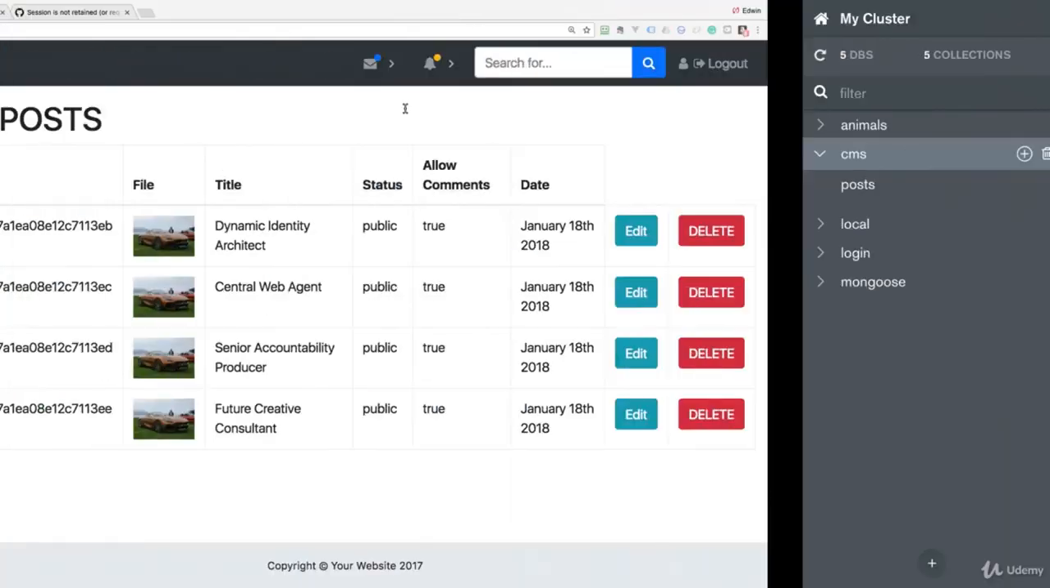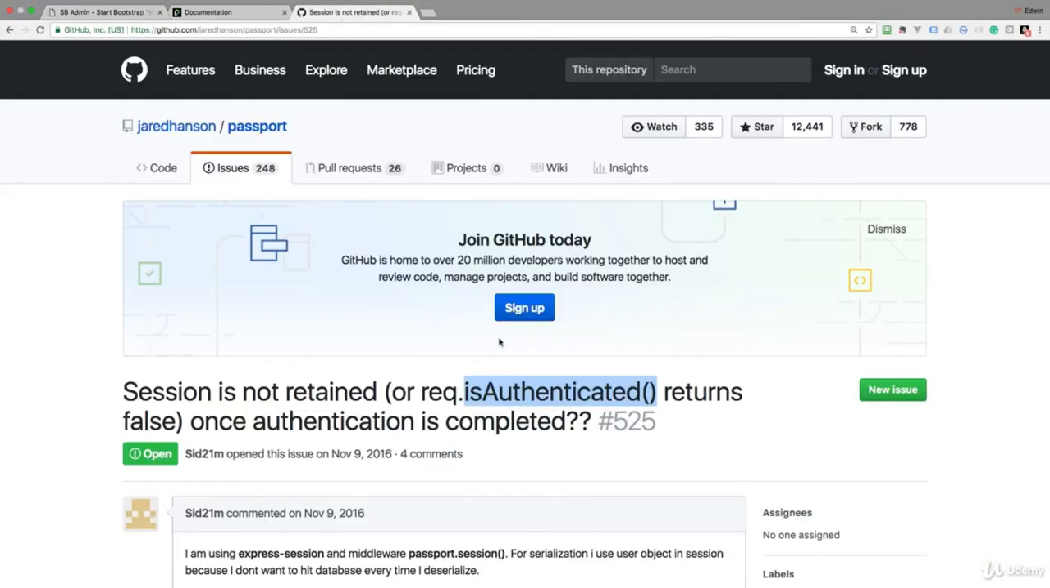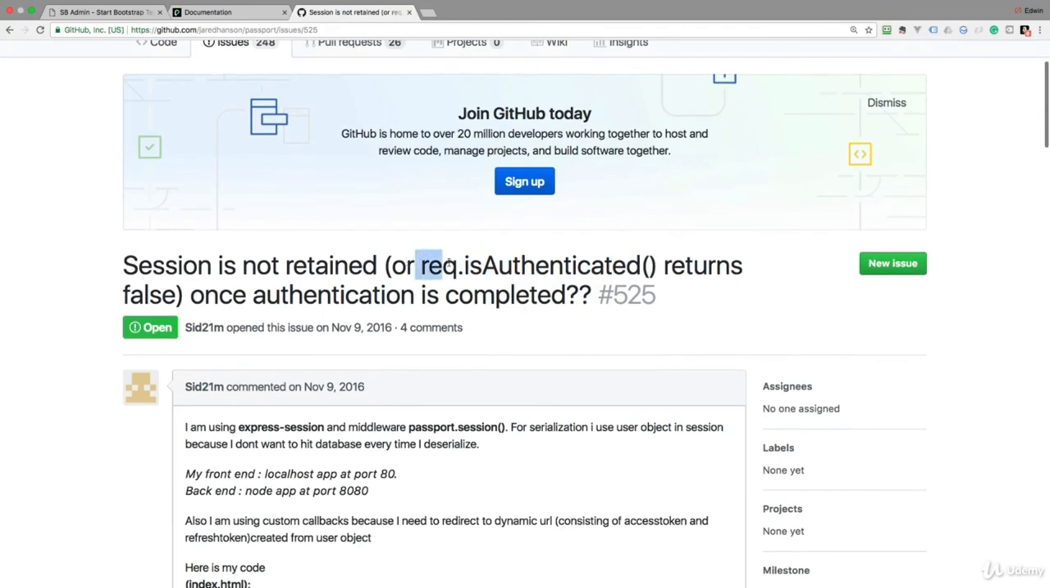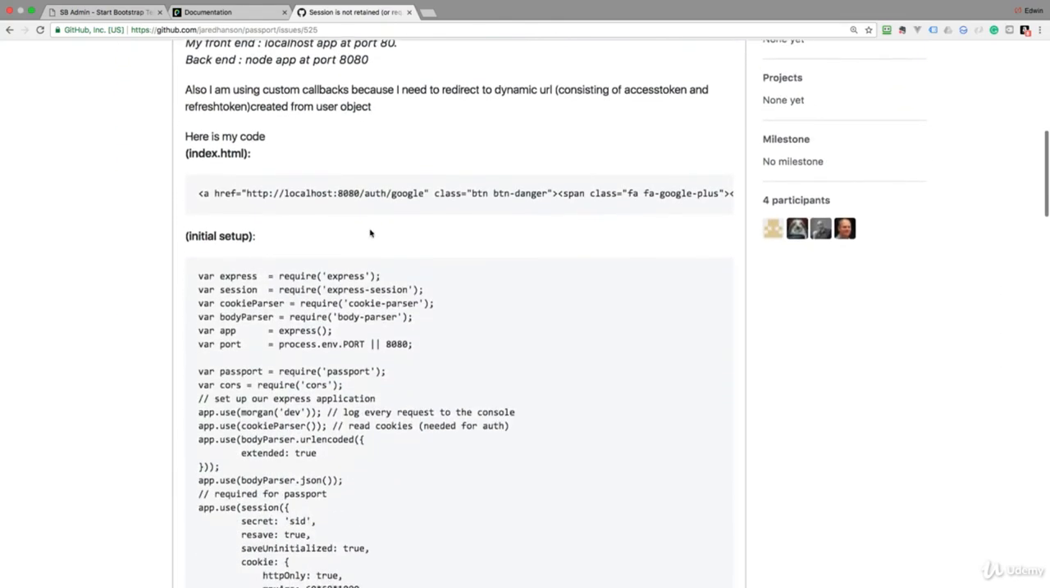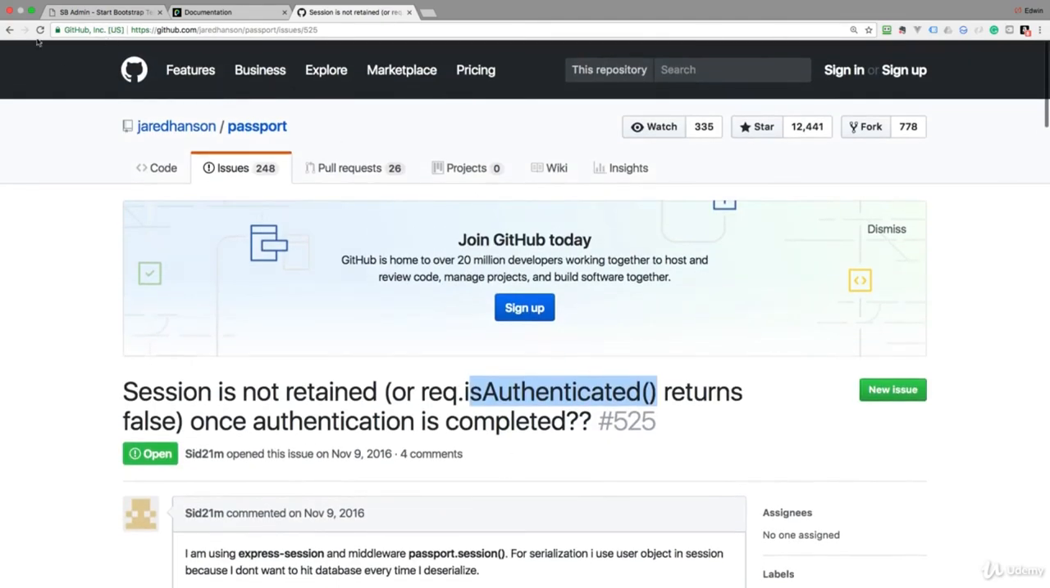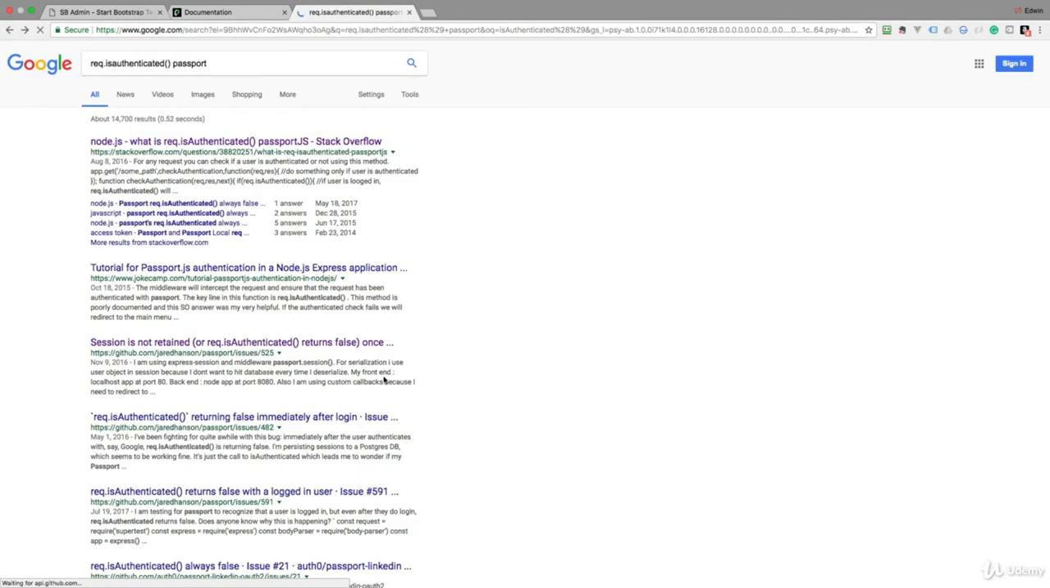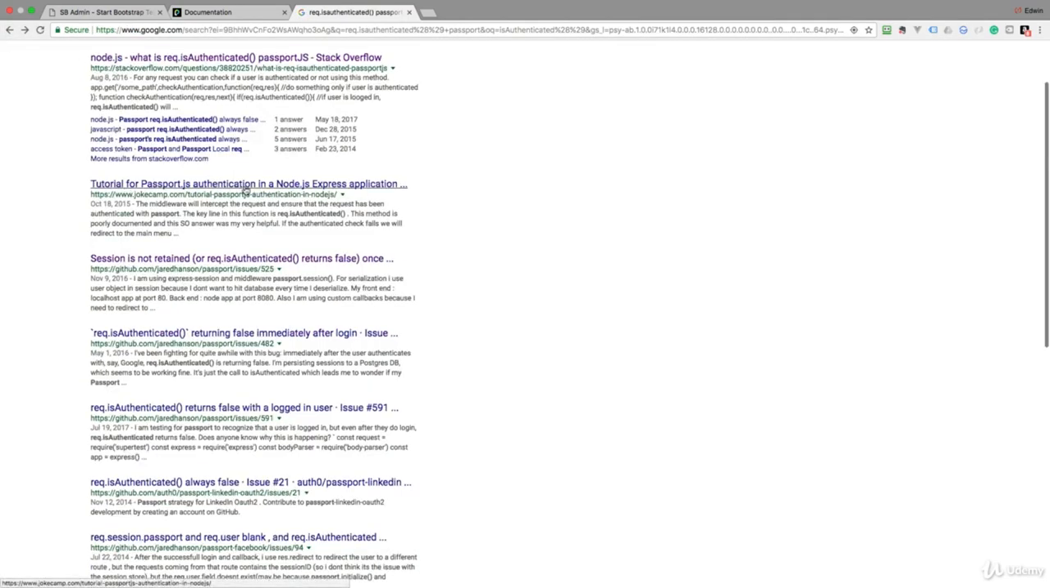Now, I was looking around and I think I found something here. It's called req. This is added to our request. It's called isAuthenticated. This function is going to allow us to make sure that the user is logged in. I think this user was having some type of issue here, but I know that that function works. And the other tutorials are using it as well.